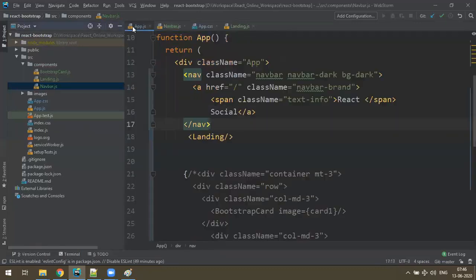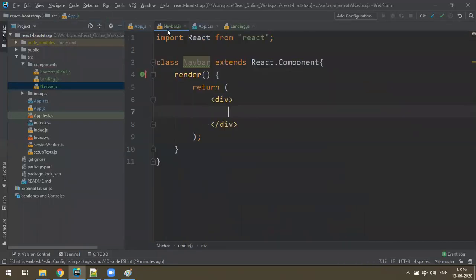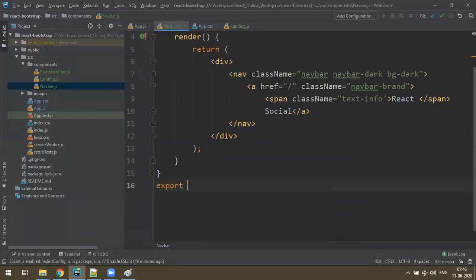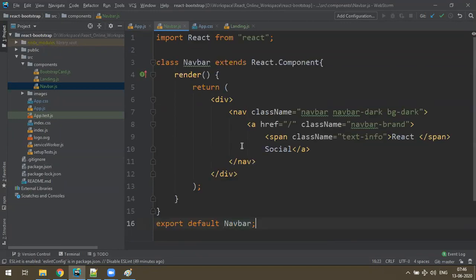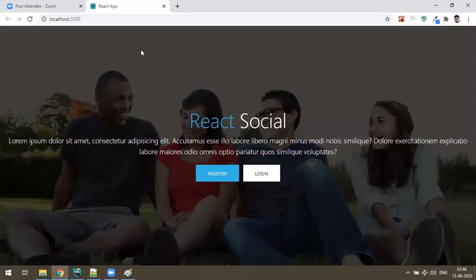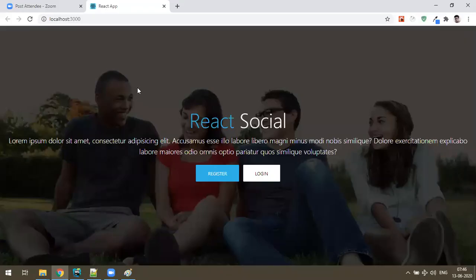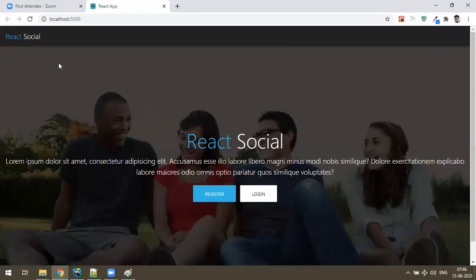So here I want to substitute the nav. Let me cut this code, keep it in the navbar. Let me export this, export default navbar. Okay, there's a navbar component now. We don't have a navbar, so now let's add a navbar over here. Navbar component, so you get a nice navbar component.